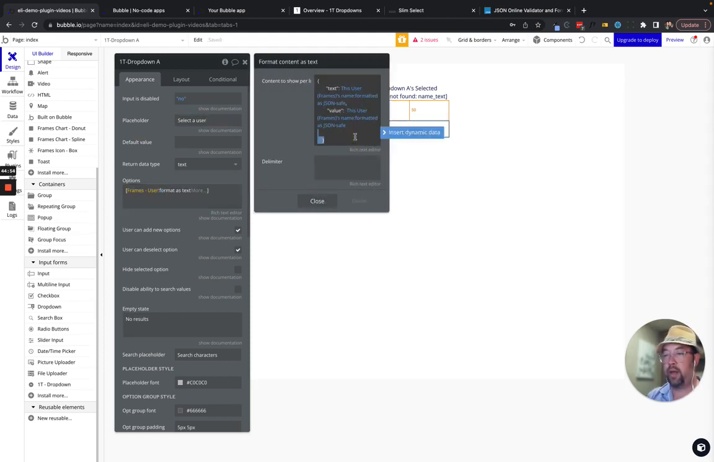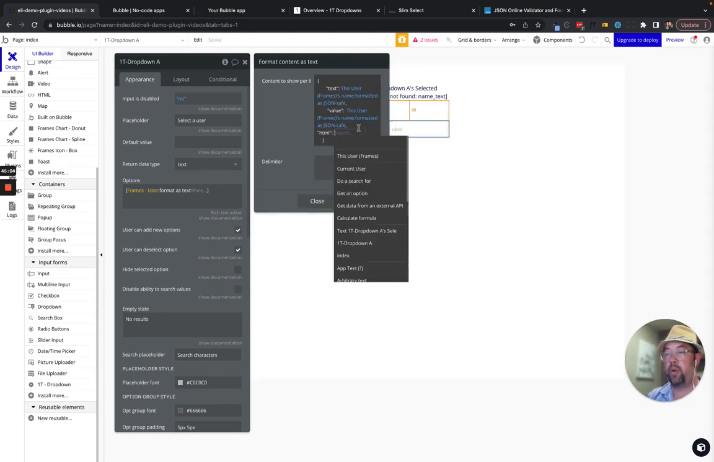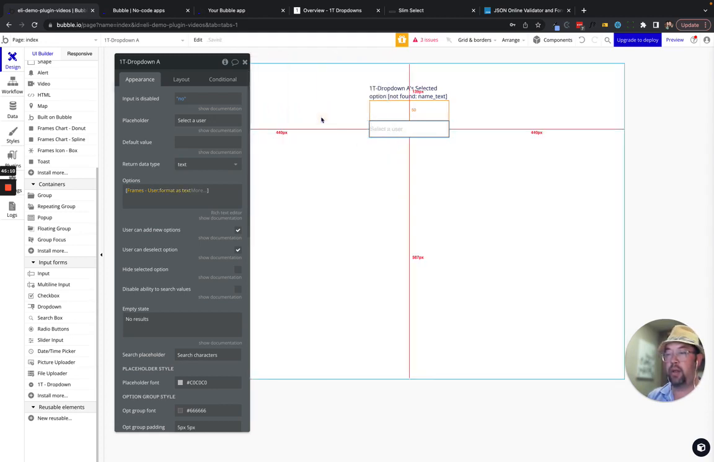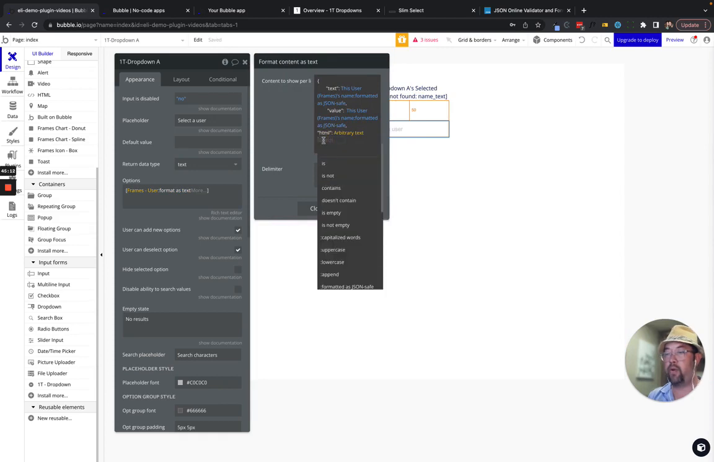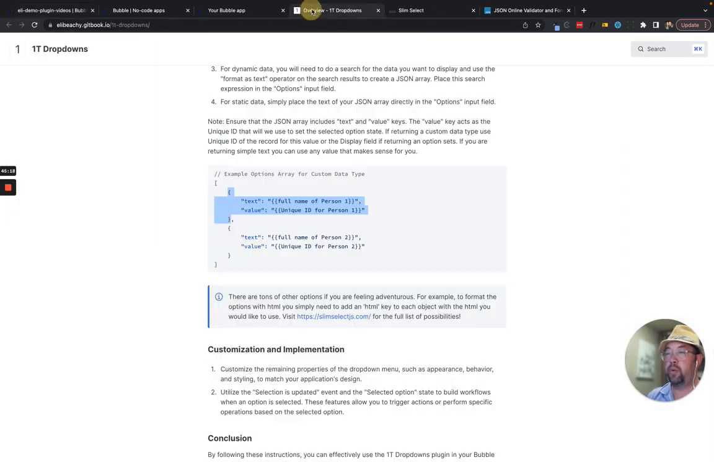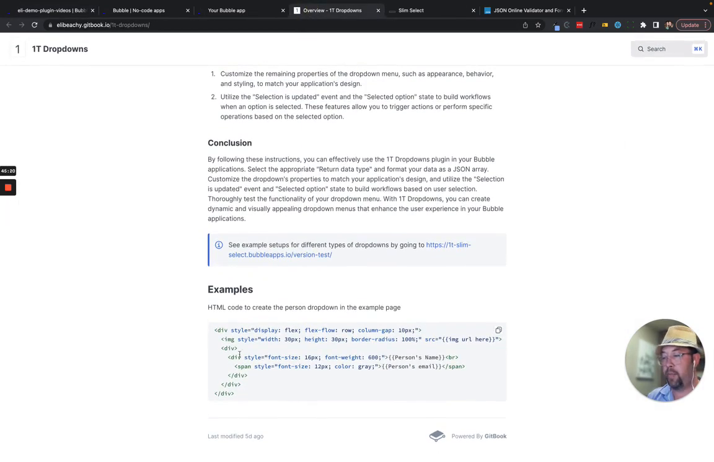We're going to add, let's just do a comma. We'll do a line break, and then HTML colon, and then we're going to do insert dynamic expression, set that to arbitrary text. We'll close out of that, and then we're going to format that as JSON safe. Okay, perfect.